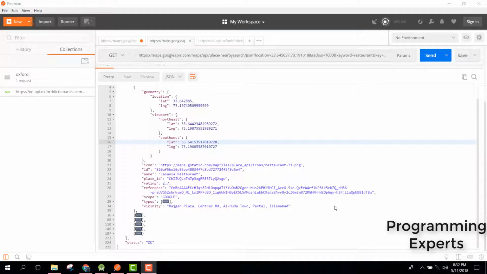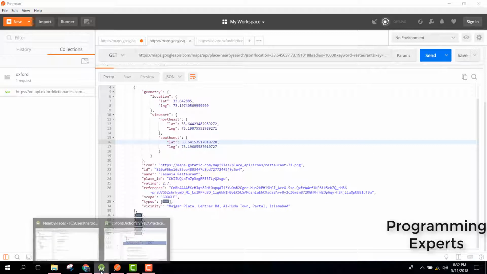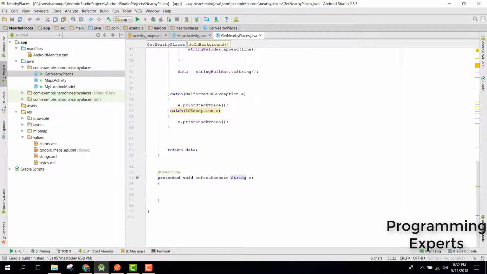Bismillahirrahmanirrahim. Welcome to my another video on Android app development. And so guys, this will be the part 4 of my video series on Google Places API using Android Studio. In this video we are going to start the JSON parsing to fetch the information from the API response, and after that we need to show the markers onto the map. So let's begin. First of all, let me open my project.